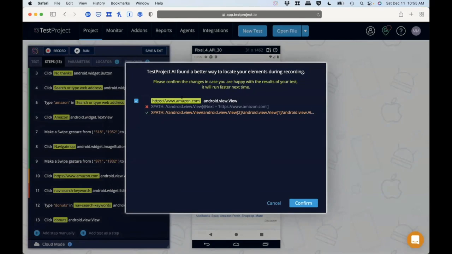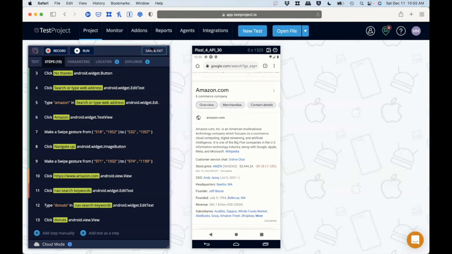So here we go again. Test AI found a better way to locate your elements, so it did not like the view for Amazon.com. So it found, oh, well, we need to do an XPath lookup. And this makes more sense because it was a Google search. So this could change. So it needs to do an XPath lookup to find it. All right, so we can save and exit.